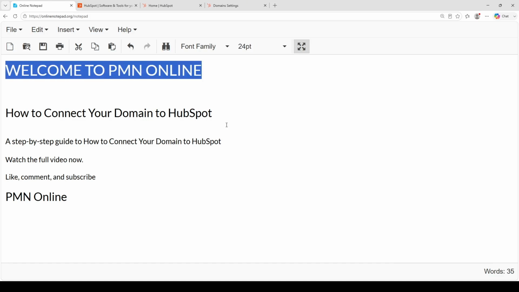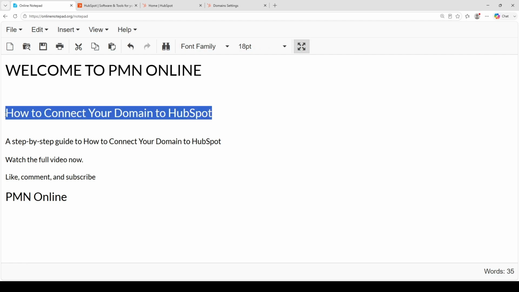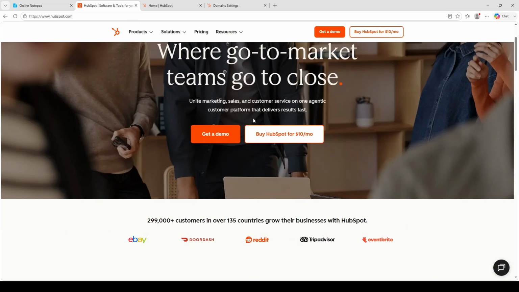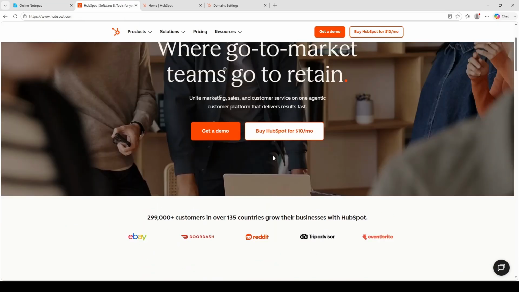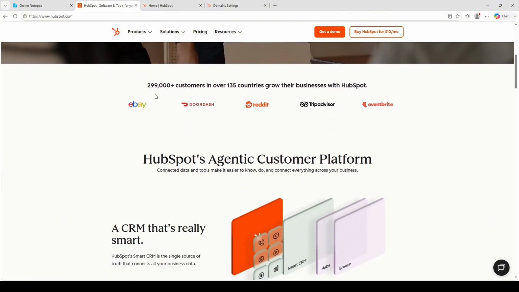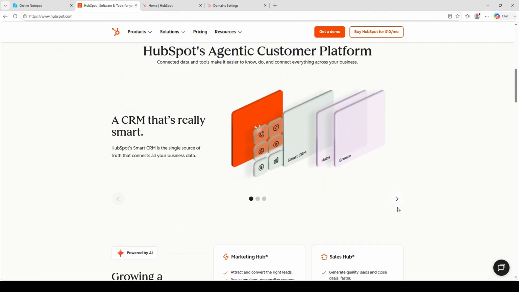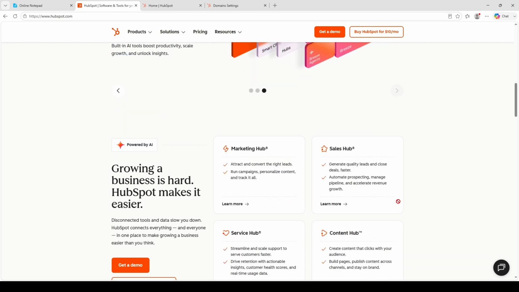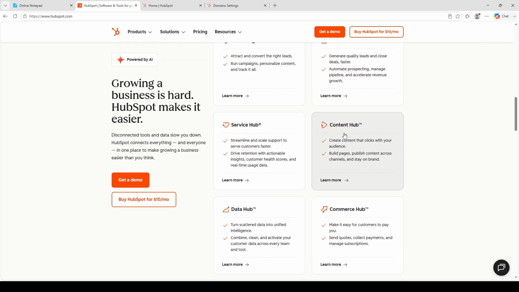In this tutorial, we will learn how to connect your domain to HubSpot. Connecting your domain to HubSpot is a critical step in optimizing your online presence. It allows you to seamlessly host your website, landing pages, and emails within the HubSpot platform. This integration ensures that all your marketing and sales tools work together effectively. So let's dive into the process and make it as smooth as possible for you.